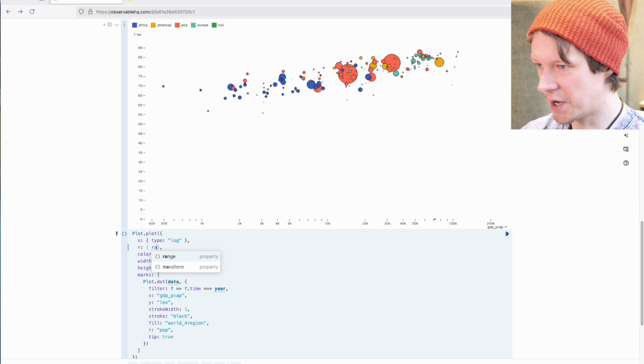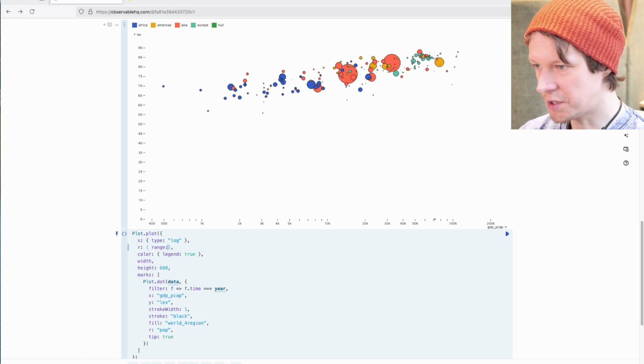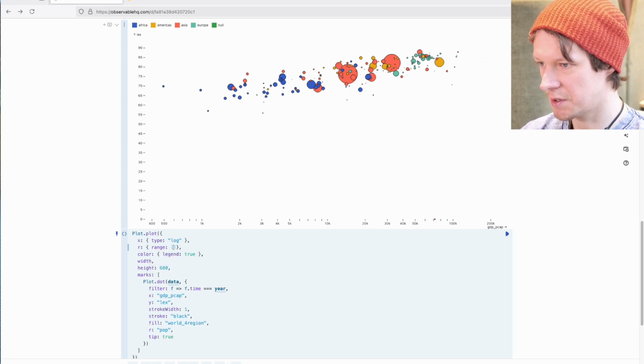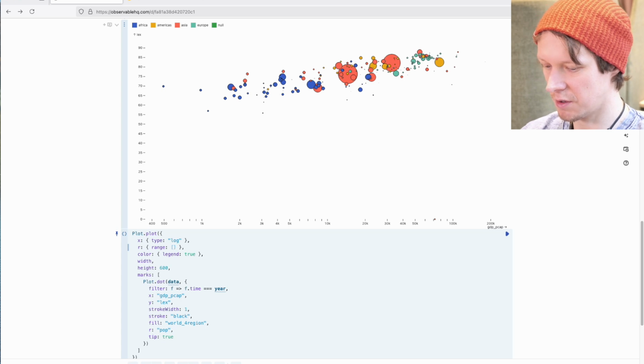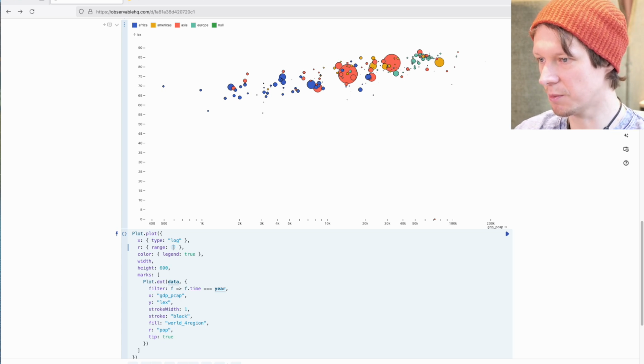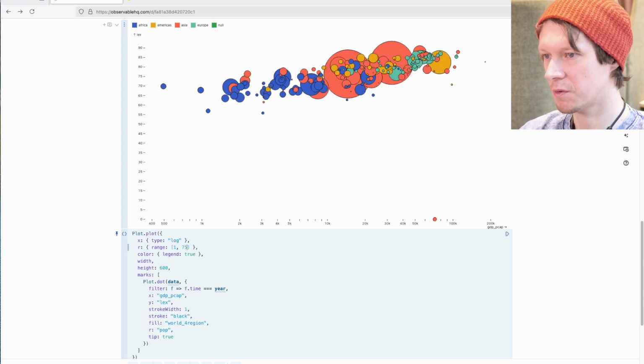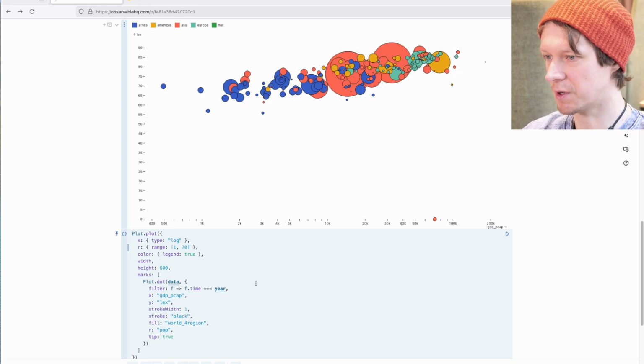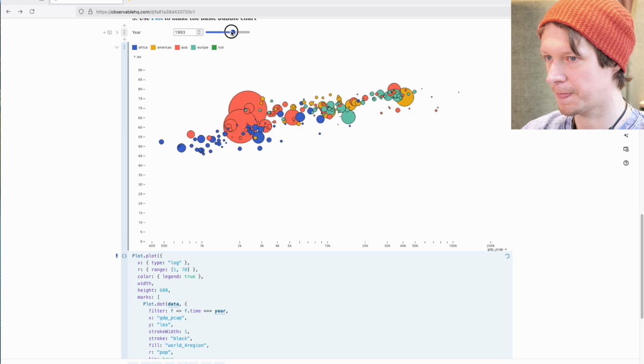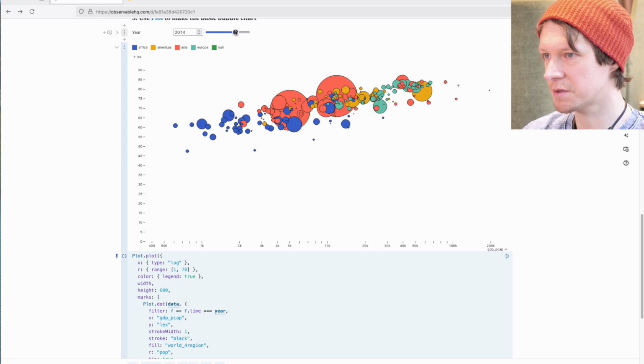be changing is called range. So range should be an array, and then you should set the minimum size of a circle and the maximum size of the circle. Let's go from 1 to maybe 70. Yeah, that's a good size for the circles that we get now. Now it starts looking a little bit similar to this, but the colors are different.